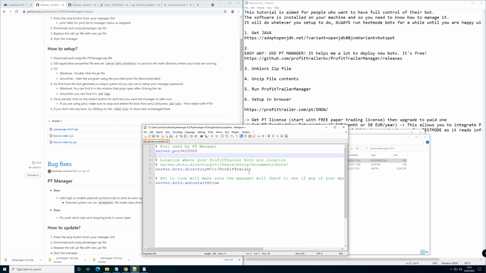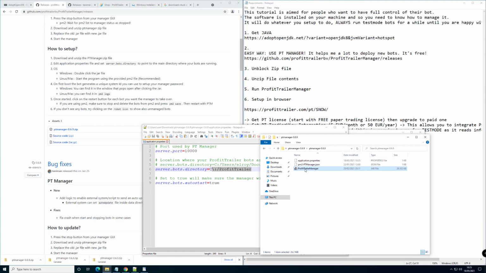Okay, this is the important piece. You should write in this format, which is a bit weird, but this will create all your bots in the location called C profit trailer. Okay, so copy this into your file and use this configuration. Save it and double click Profit Trailer Manager.